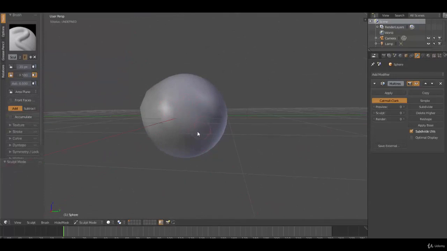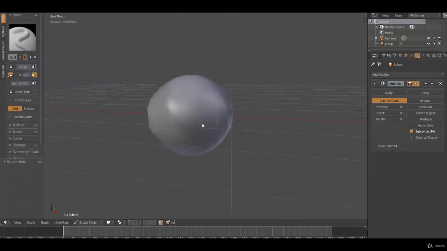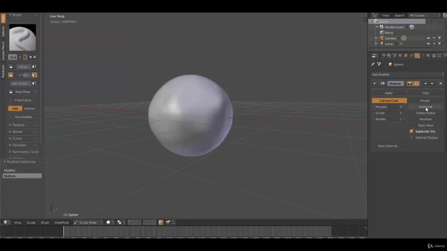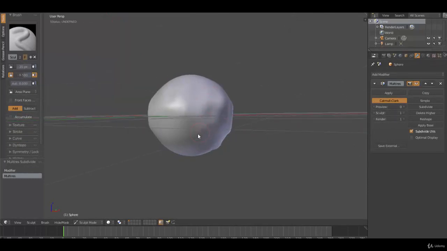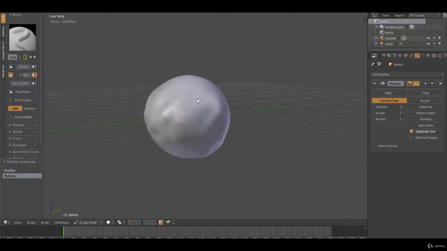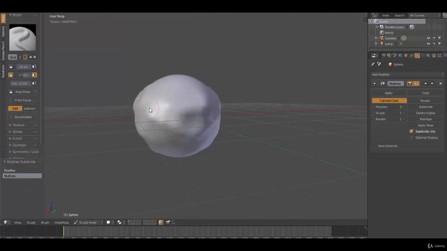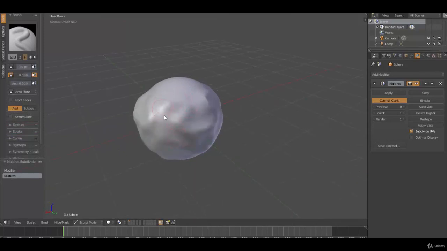However, you can see that we're changing a lot of broad detail, like we're not adding any fine details. That's where the multi-resolution modifier comes in. So what you do is you click subdivide, and now you see when we sculpt, we're on sculpt 1 and render 1. You see when we sculpt now, we're sculpting a bit more finer detail. We can actually see the indentations of what we're doing a bit easier.